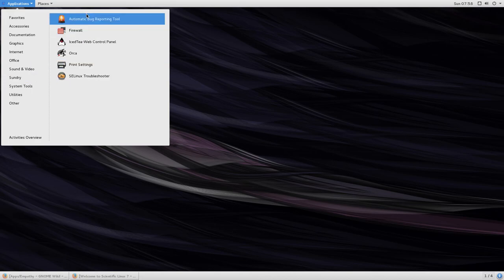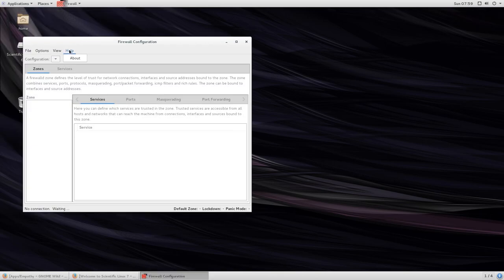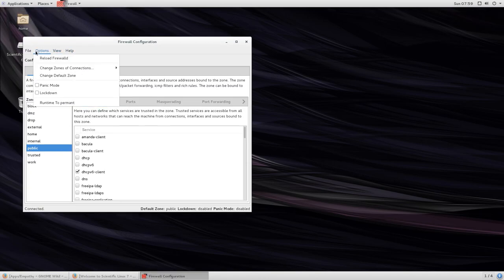Now moving on, got the bug reporting tool, firewall. This will be using iptables, I presume. Hop back. So you can just choose which services you want to allow out.